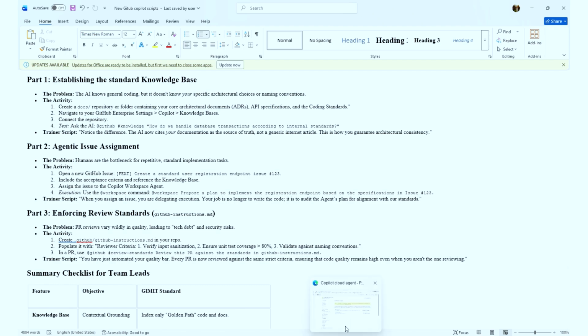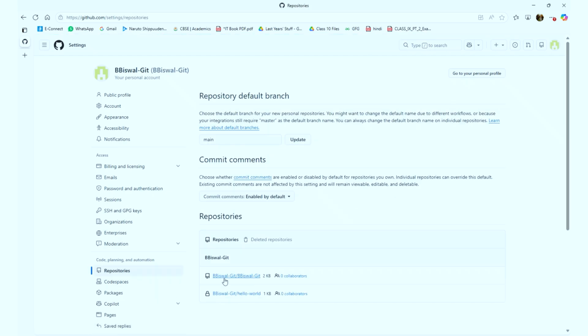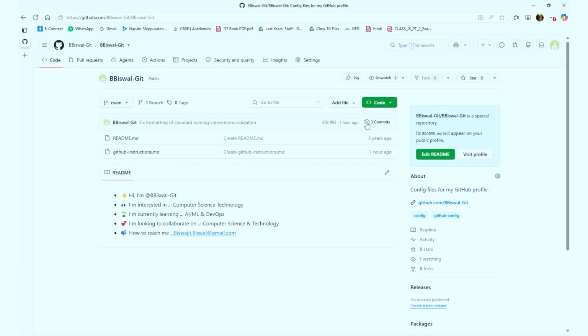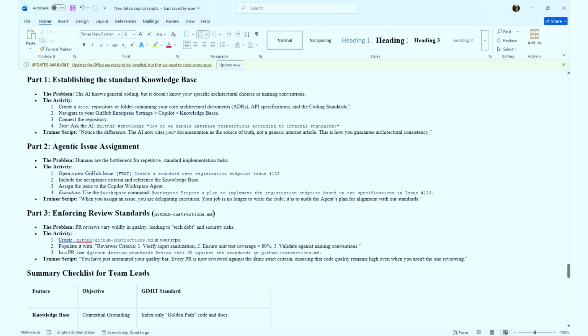Let me move to the Copilot settings page here and go to my repositories, and select any of the repositories here. I can go to add file and create a new file here. I have already done that, and I have created this github-instructions.md file. As you can see, this file has 3 criteria. One is verify input sanitization, the second one is ensure unit test coverage is greater than 80%, and the third one is validate against the standard naming conventions. So I have already completed the first 2 activities.